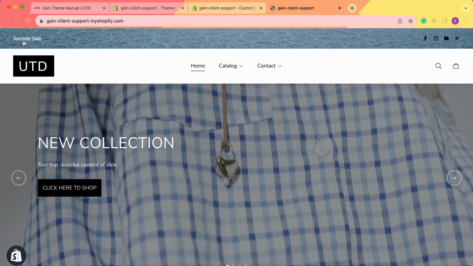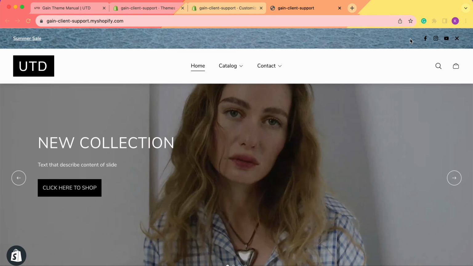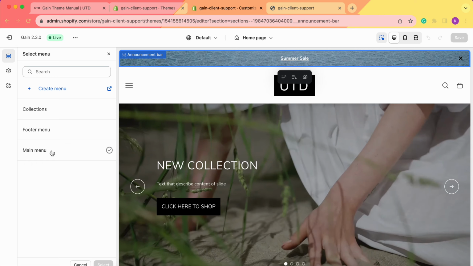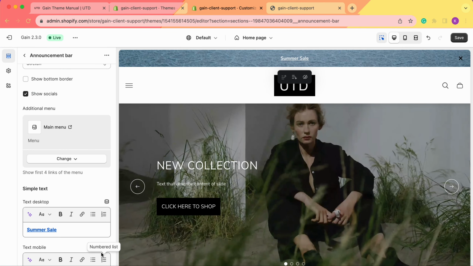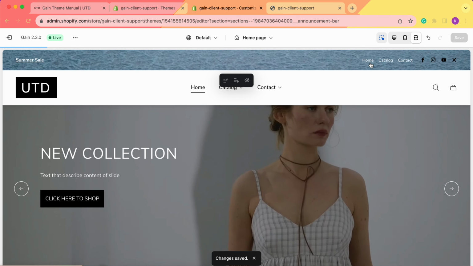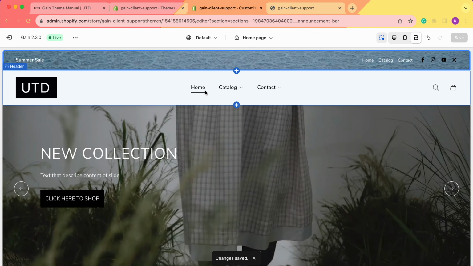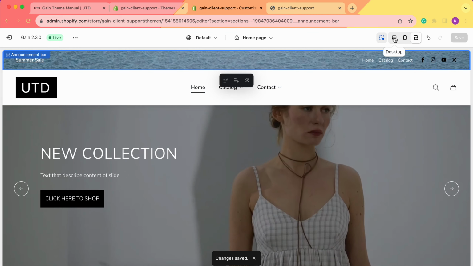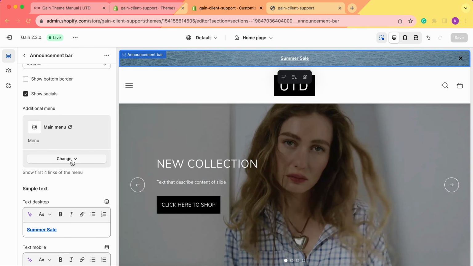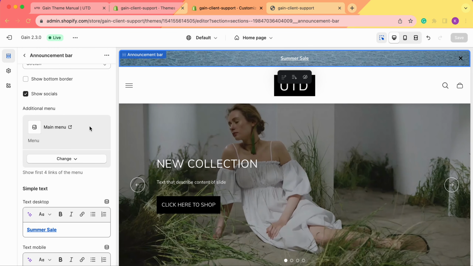So here, as you can see, when we click on this text, this collection pops up, but we can also add the menu here. So when we go to additional menu, select menu, we can, for example, choose the main menu. Let's now save our changes. And as you can see, we have this home, catalog, contact. So this is, as you can see, our main menu. Or for example, you can modify your menus from your Shopify admin panel and choose any menu that you'd prefer.